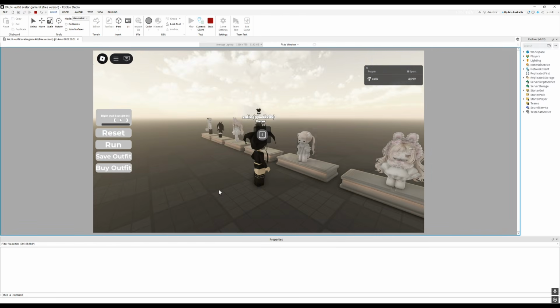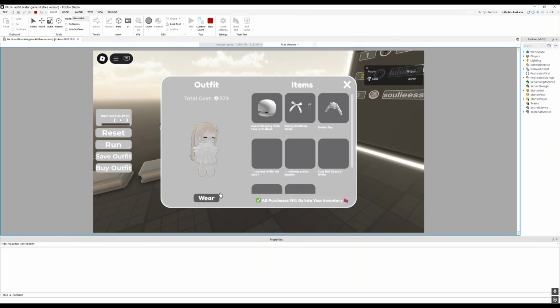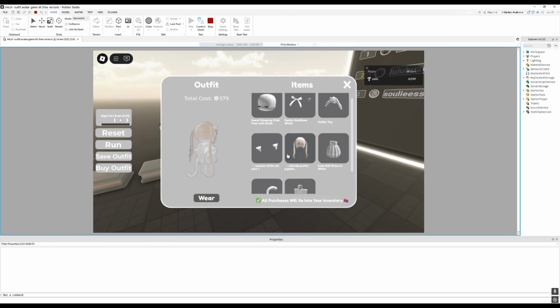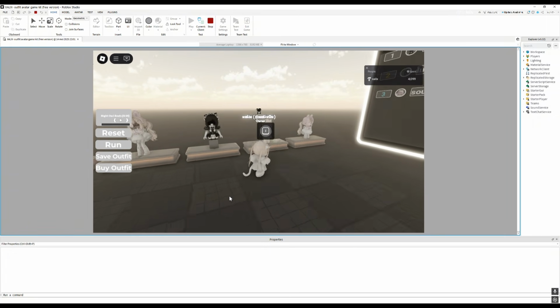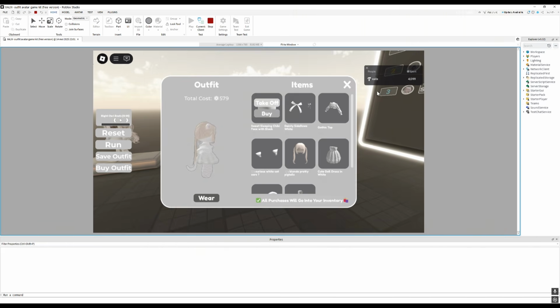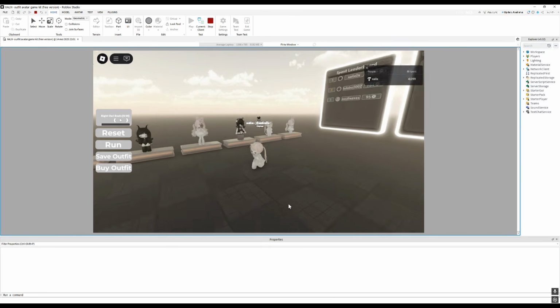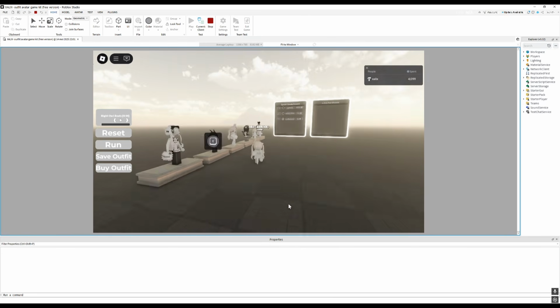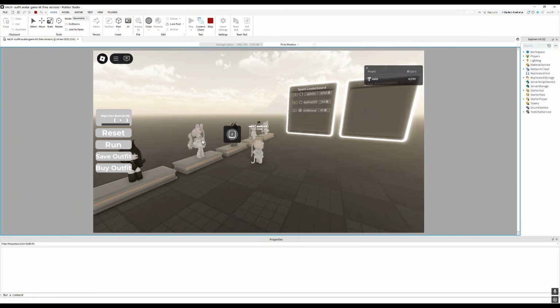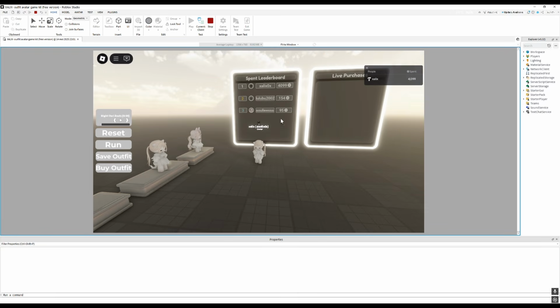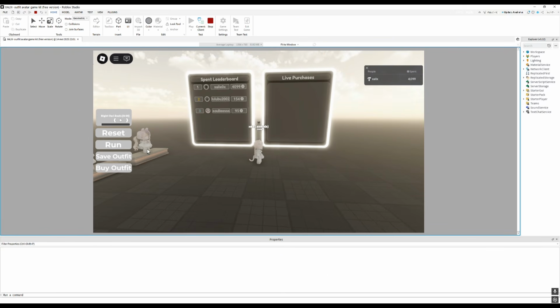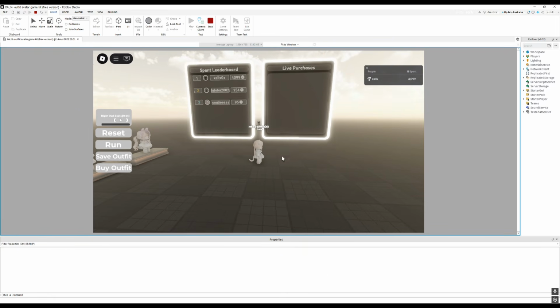So if we walk towards these outfits, we click on E, and then you see the GUI. You can wear it, for example, or you can purchase the items that are displayed on the outfit. And this is all how it works. So you can see also it keeps track of how much is spent in the game, and if I were to buy something, then it also says live purchase board.